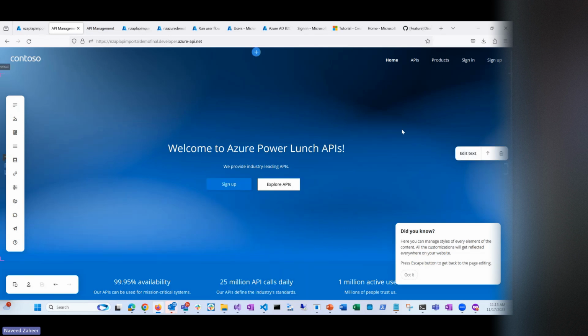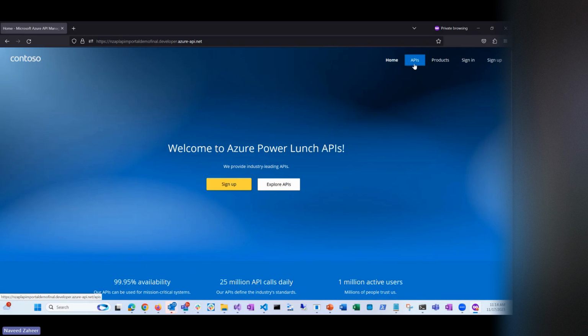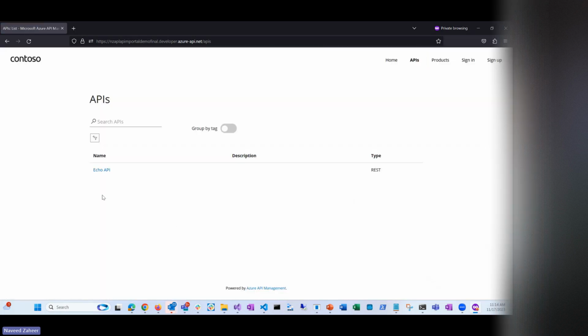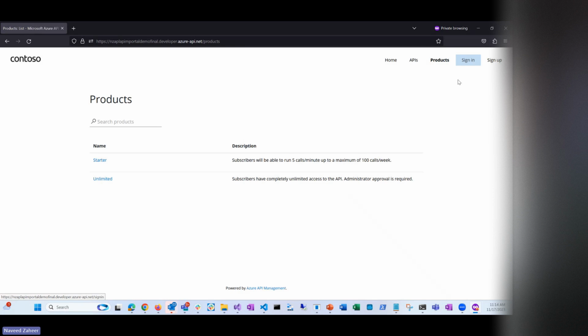Okay. So the next thing is, just go to the portal. By the way, that was the designer, and this is the actual portal. If we go to APIs, you will see two APIs. One API will show up here, and if you look at the products, these two products will show up. What is happening is you are setting this up at the portal level, and that's how things are showing up here.